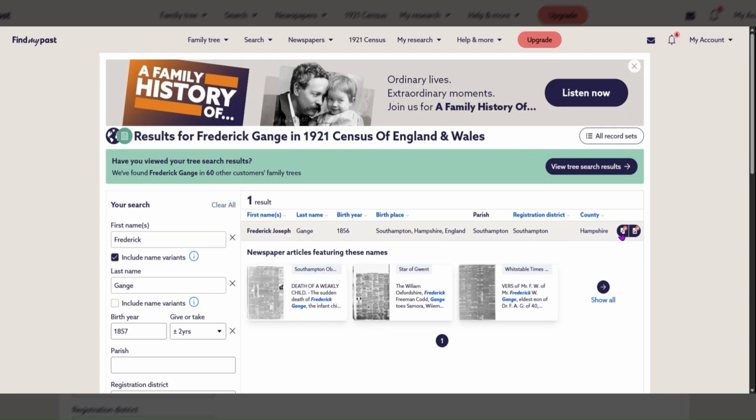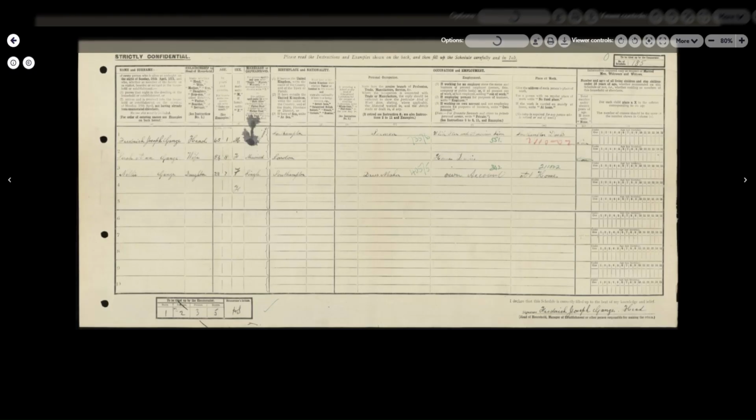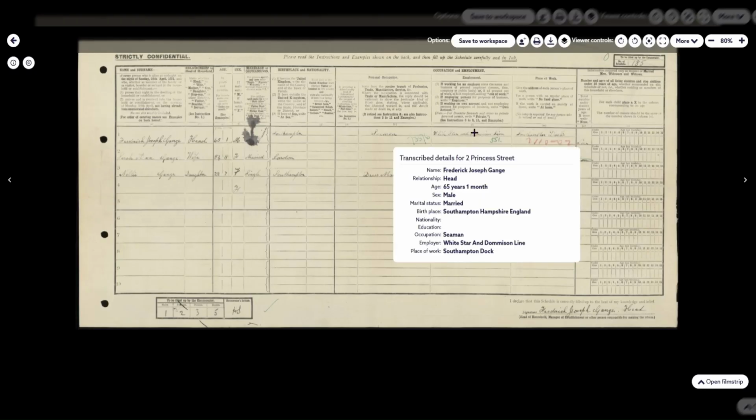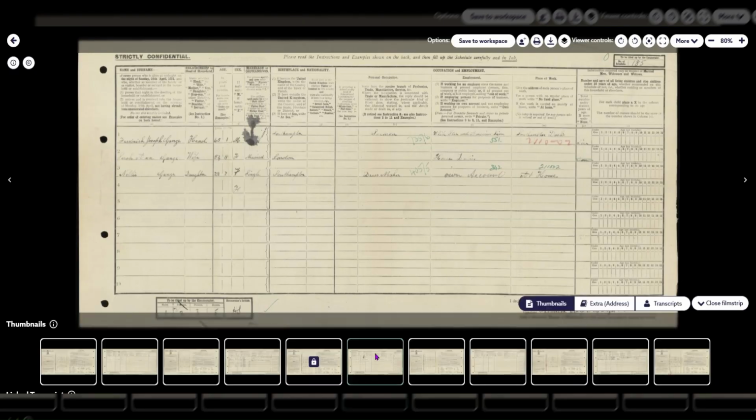Let's look at the transcript first. We can see 3 people in this transcript: Frederick Joseph Gange, Sarah Ann Gange, and Nellie Gange, who was the witness, if you remember from the last video, in Frederick Joseph Gange and Dora Maud Monk's marriage certificate. It follows that if Nellie Gange is the daughter of Frederick Joseph Gange and Sarah Ann Gange, then she must be the sister of Frederick Joseph Gange. She's not just a cousin or an auntie or whatever, she's his sister. So we get that information from the census already. That's one great clue just there.